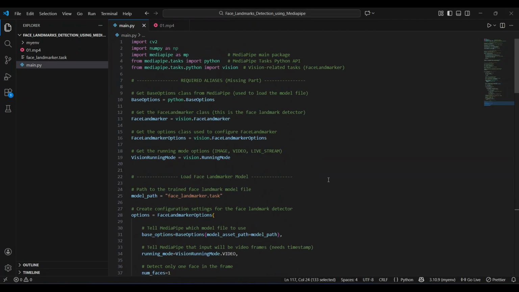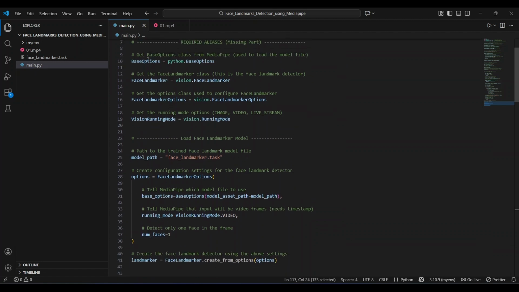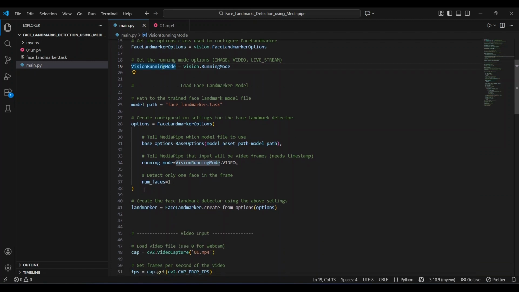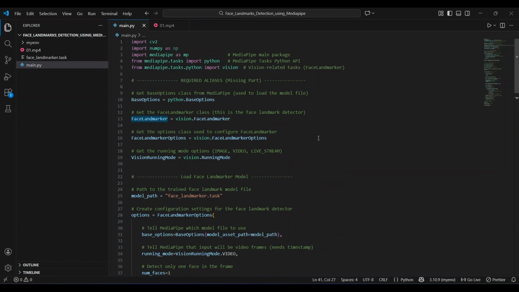I hope I have explained each line clearly. Let me explain again: this is the base options, which is required to load the model file. This is the face landmarker, the face landmark detector. This is the face landmarker options, used to give the options according to which we create the face landmarker. This is the vision running mode, whether we are working on image, video, or live stream. According to the options, the face landmarker is created. This way we create a face landmarker.